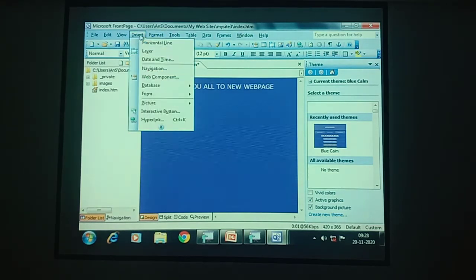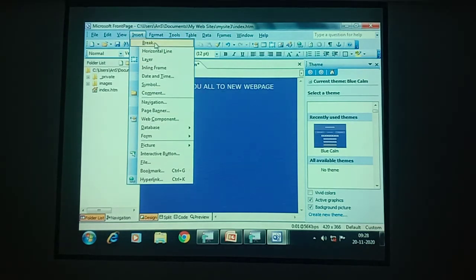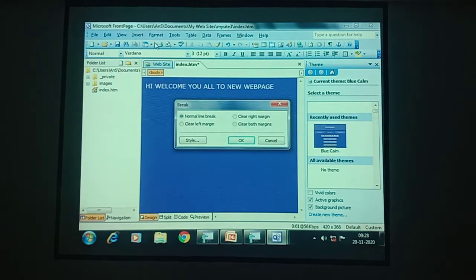Go to the insert tool and there will be the break option. In break, there are 4 options. Normal line break means after the first line it will move to the second line. Clear left margin clears all the left margin. Clear right margin. Clear both margins. So these are the steps for inserting a space between your paragraphs.